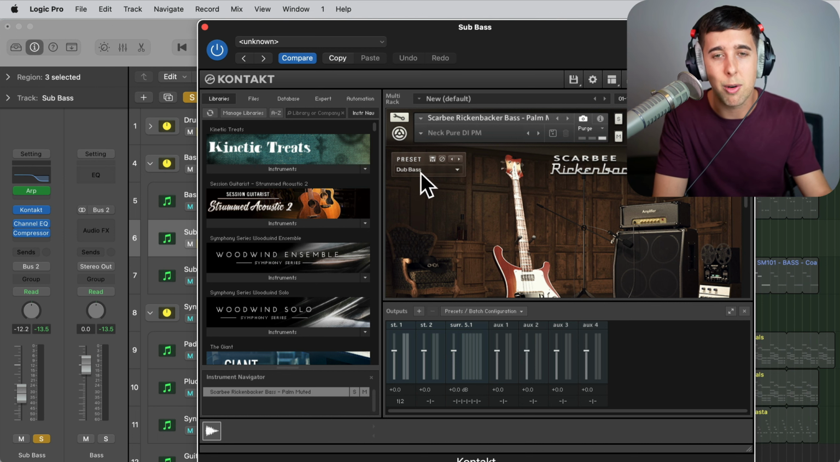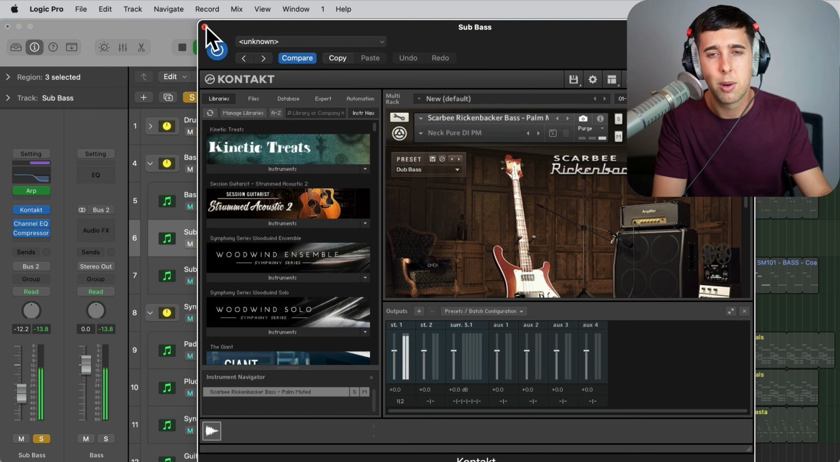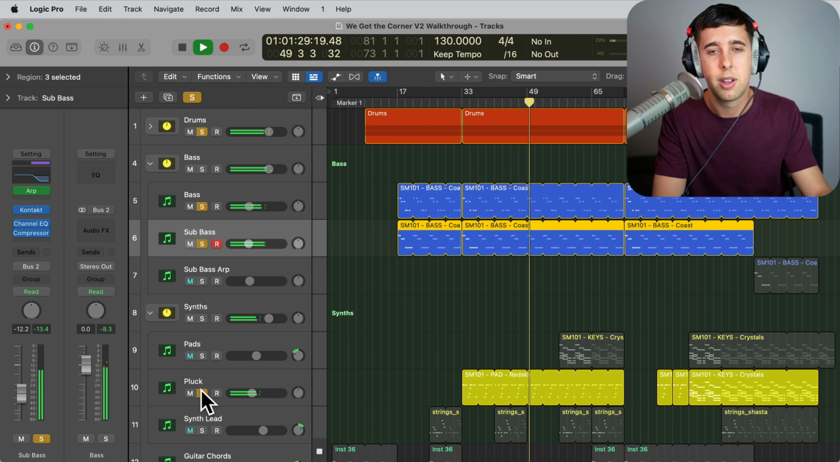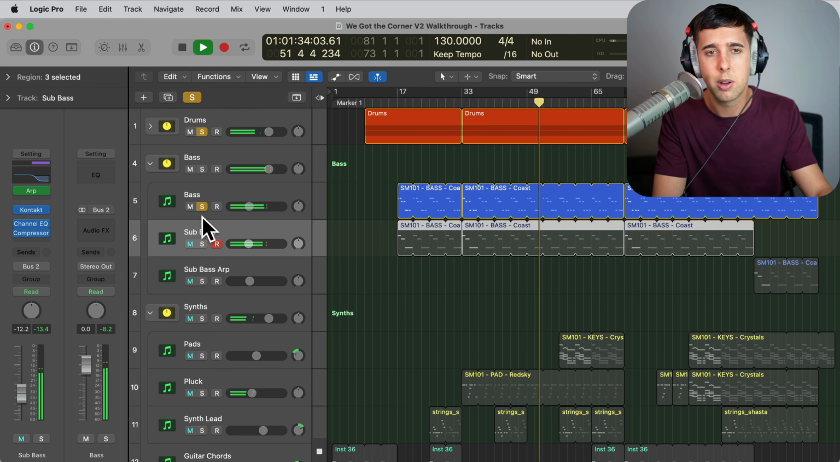But yeah, this dub preset, I really like this preset. It's so thick. It's nice. Ooh. Mix it with the bass and the pluck. I think that just works, to be honest. Obviously we can add the other instruments as well.